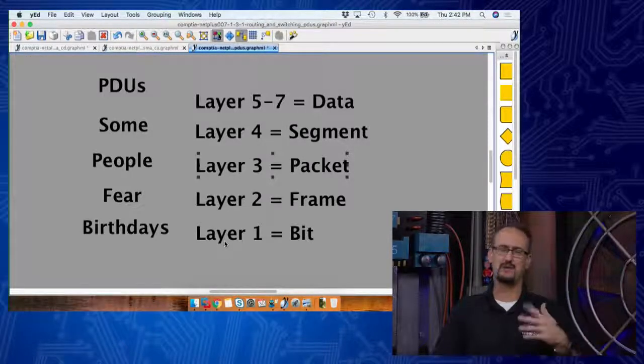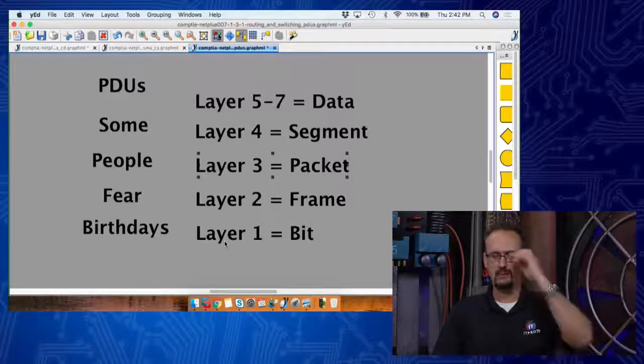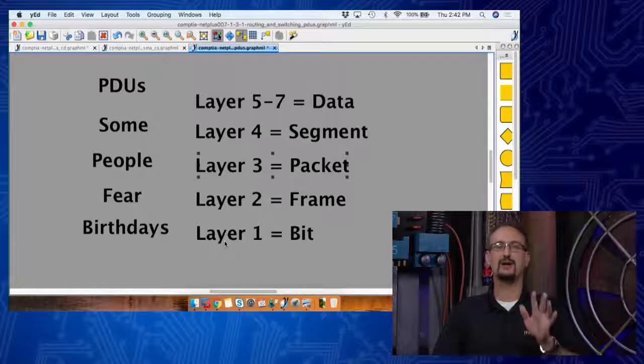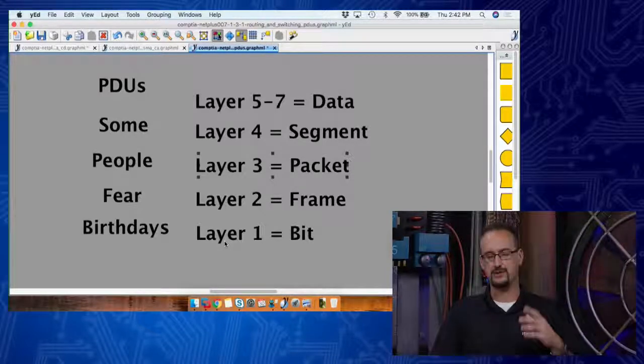So those are the 4. You could say 5 if you want to talk about data itself, but I wouldn't worry about that. Always worry about it, but if you can remember data from 5 through 7, you'll be doing good.